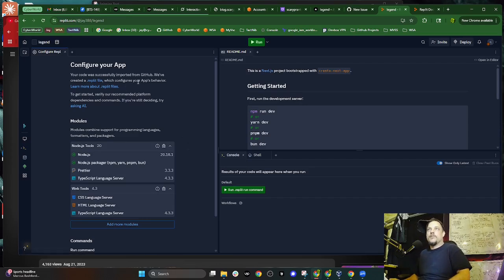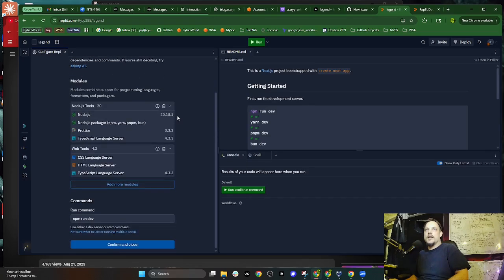Your code was successfully imported. I'm itching to run, but I want to read all this stuff. Which configures your app's behavior. To get started, verify your recommended platform dependencies and commands. If you're still deciding, try asking AI. Modules, yeah. What I would say to the Replit agent is, if you're good with it, I'm obviously good with it. I built it like this. I mean, if it insists that I change something, I'm open to discuss. But if you're good with it, I'm good. So we're gonna confirm and close.